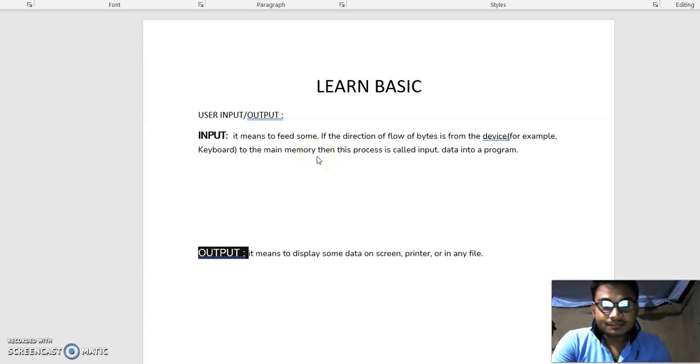In the basics, first we learn what is input and output, user defined input and also user defined output. Input is basically to feed something into a device. If the flow of direction is from the device, meaning keyboard, mouse, etc., to the memory, then it's called input.